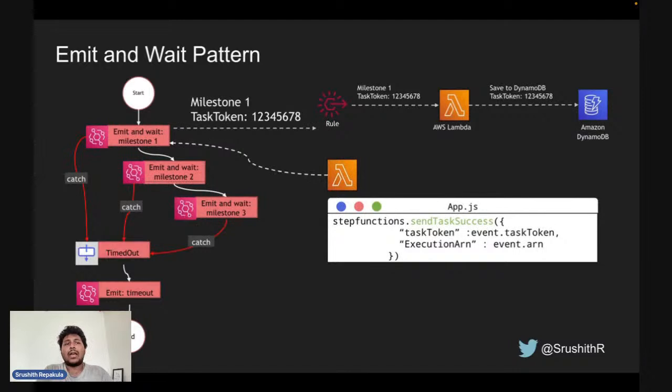So this is on a high level. What is the callback pattern, or the emit and wait pattern? What happens here is, in the interest of time, I'll not explain this.